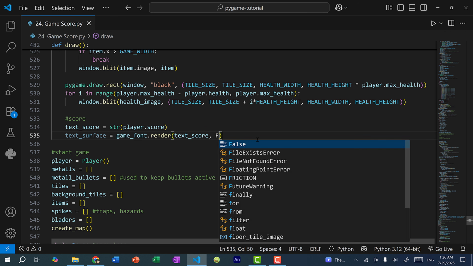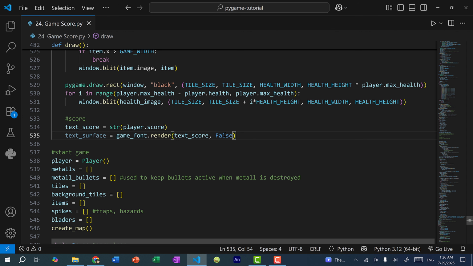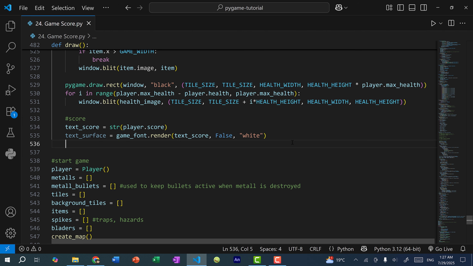And then I'm going to pass in False. The second parameter is a boolean, which determines if you want to make the font smooth or not. So here I'll just set it to False. And then finally, for the third parameter, we have the font color. In this case, I'll just make it white. All right, so now that we have our text surface, let's draw this onto our screen.